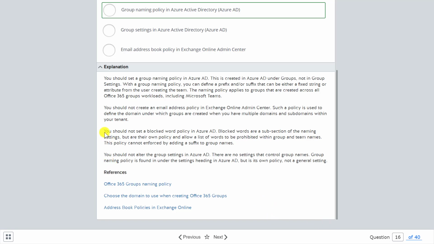Also, we have a very nice explanation here that you should not set a blocked word policy in Microsoft Azure, blocked word policy as a subsection of the naming setting. Also, you should not alter the group setting within Microsoft Azure. There are no settings for such control of your group name.